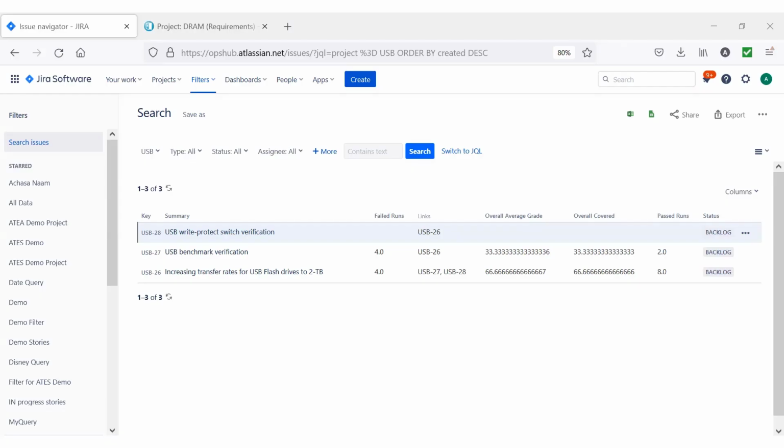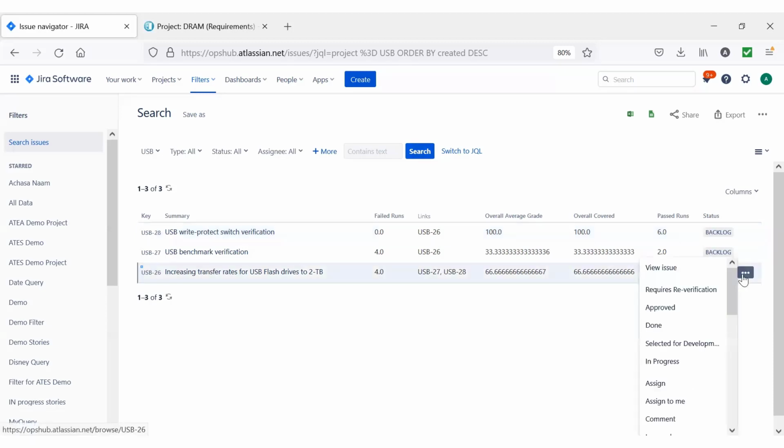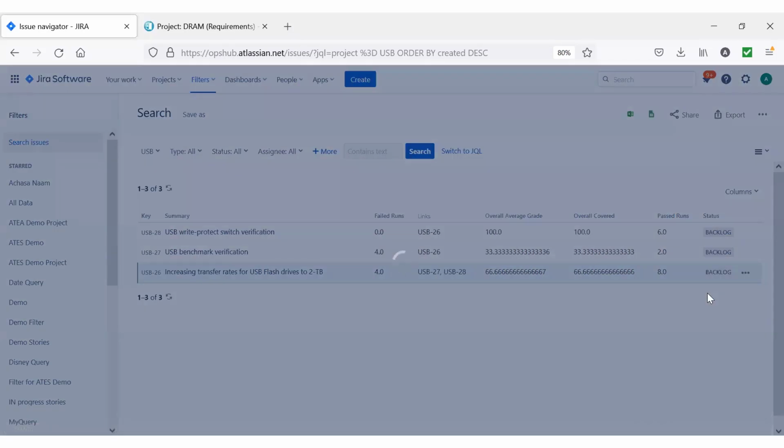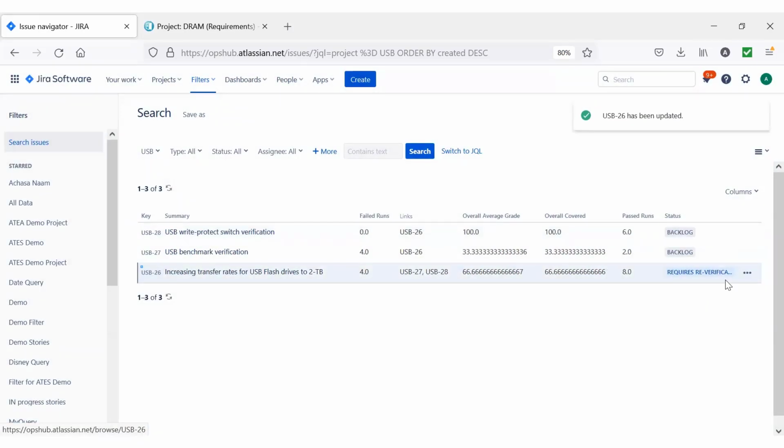We'll go to Jira and let me refresh it once. Here, the USB team finds the test results below the acceptable percentage because for one of the verification requirements, it's only 33%, and overall, for the feature requirements, it's only 66%. So they will change the status to require re-verification. This will go back to VManager, so the verification team will know that some additional tests need to be added and they can work accordingly.